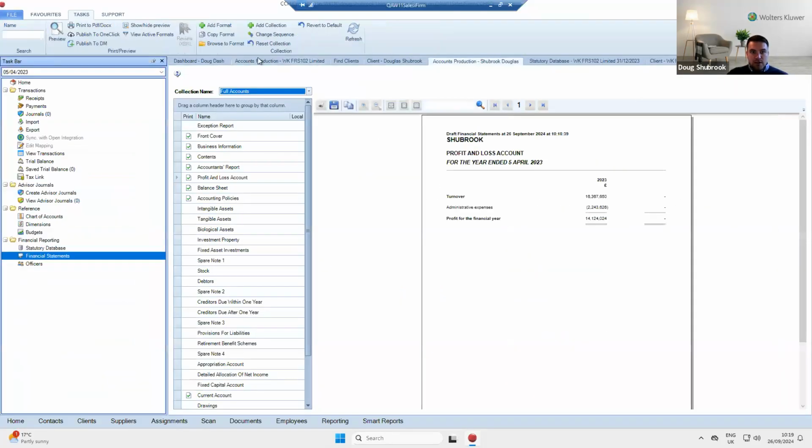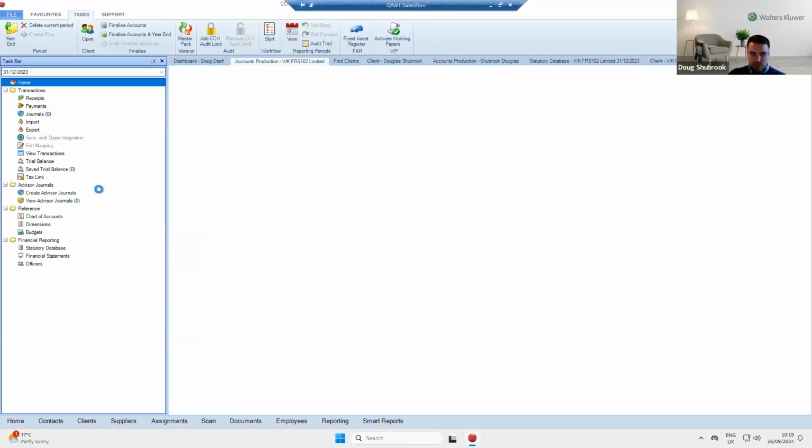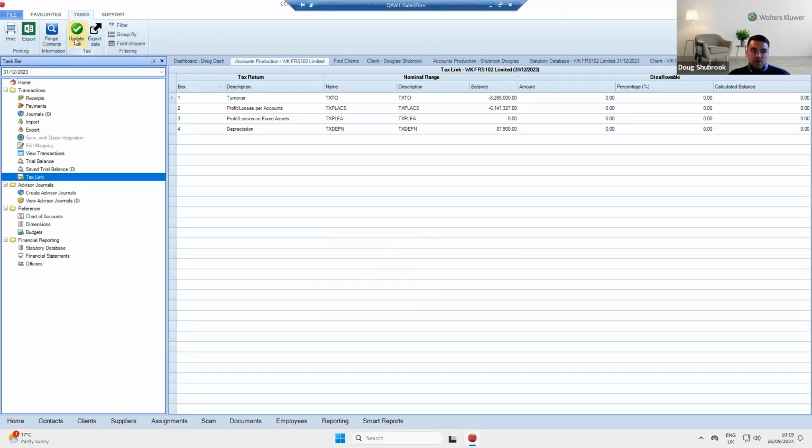Cool. So just moving on to the corporation tax side of things. Just going to briefly touch on corporation tax and the journal that gets sent back into the accounts from the tax return. So I'm just going to select update tax here. I'm not going to mark it as draft, and then I'm going to send over that information back into the corporation tax return.